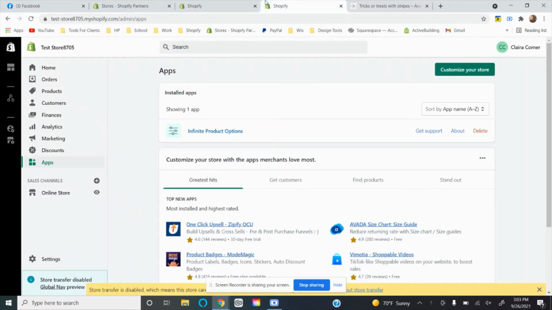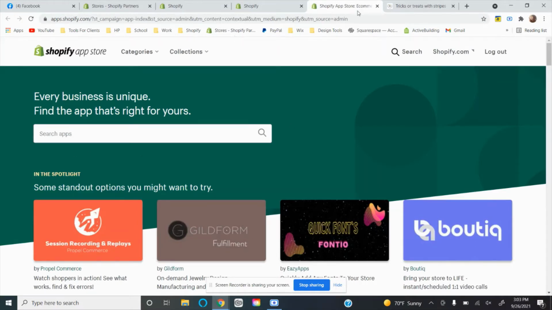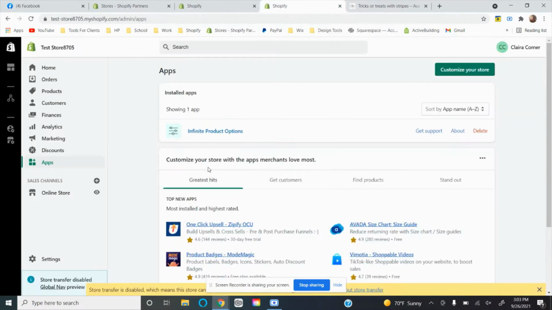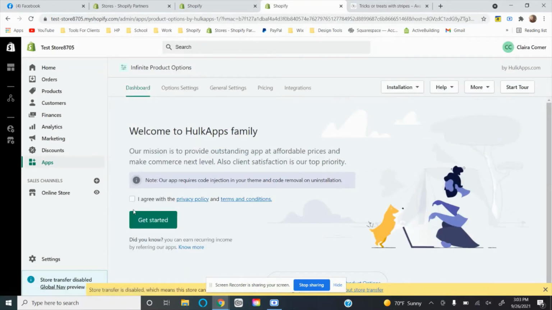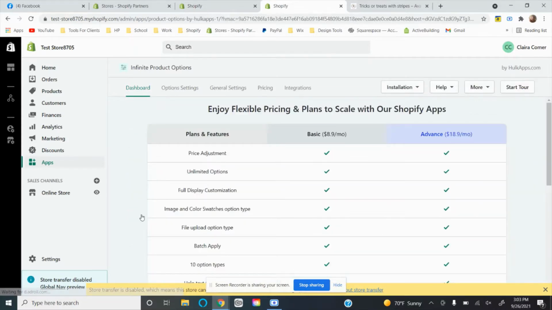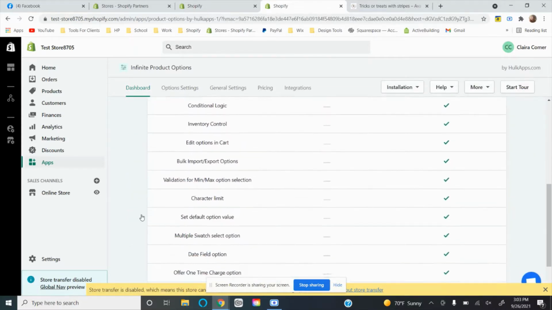So, first things first is, of course, you will download the Infinite Product Options. You'll go to Apps, customize your store. It'll pop up the Shopify marketplace, and then you can download from there. So, once you go into it, you have to agree with their privacy settings, things like that. So, the first thing that you want to do is it'll make you choose a plan.